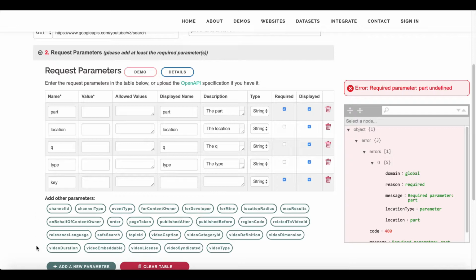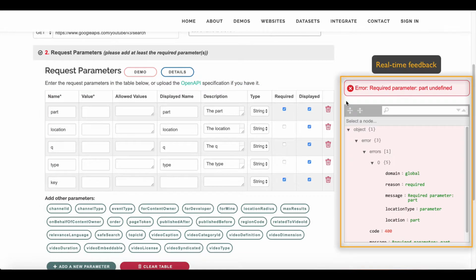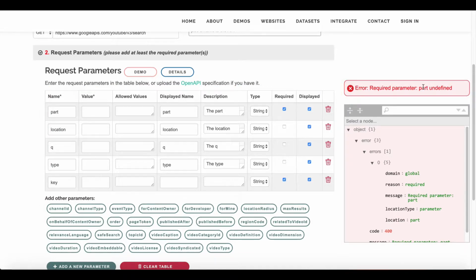To assist them, Scraper gathers information about common API parameters by searching GitHub and the API Guru description repository and displays them in a table. This minimizes the effort of looking for the parameters in the API documentation. Scraper provides real-time feedback from querying the API to help the user detect errors. In this case, the user needs to provide a value for a required parameter.